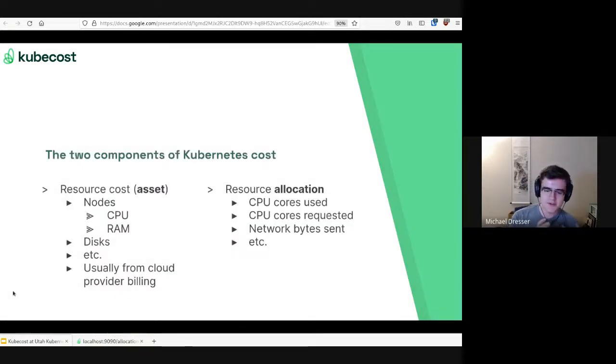So we basically consider two components of cost: asset cost and allocations. Asset cost is actually the thing that you get billed for, usually in your cloud provider's billing report. So this is like your nodes, your disks, and we'll pull that from cloud provider billing APIs or billing reports.